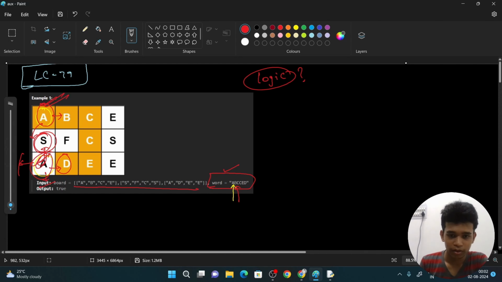Okay. Now the second character is what? B. Here is B, but here is S, so we don't want to go here. Can you understand this? We want to go to this B. Now again I am going to the next character, whether F or C should be taken. The next character is C, so we want to take this. We don't want to go to F.